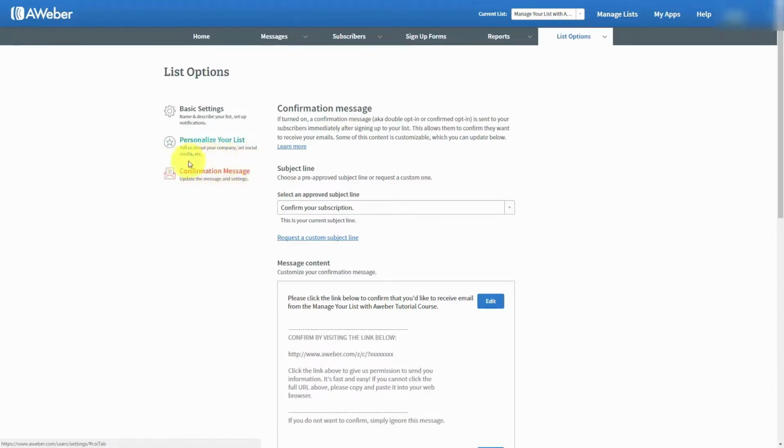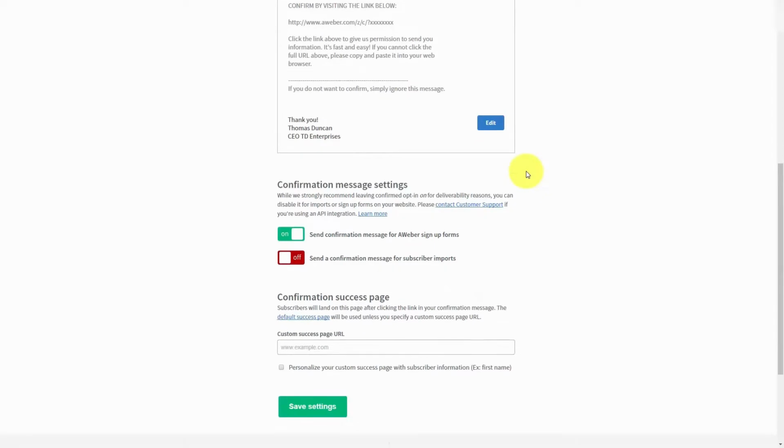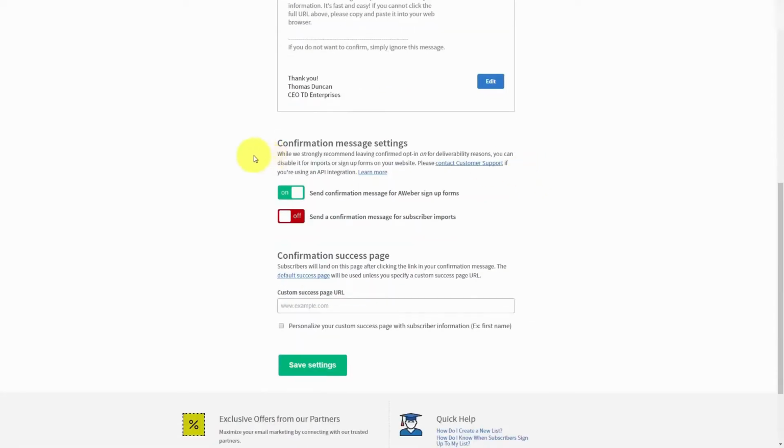It's called the confirmation message section. And you'll recognize that we have already customized our confirmation message when we started putting together the actual list. But if you scroll down, there is actually more that we need to do. And you'll notice here that there is a section for confirmation message settings. Now, Aweber recommends that you use double opt-in because it is the best way to make sure that you are going to be able to assure deliverability of your emails.